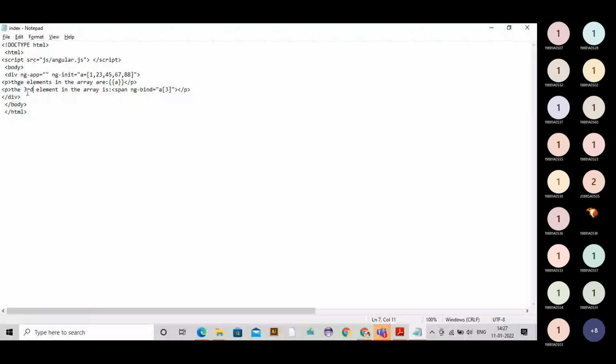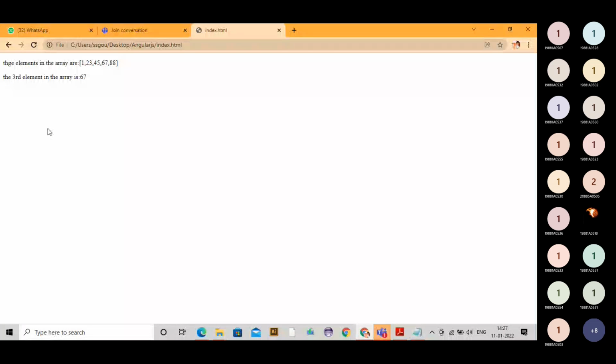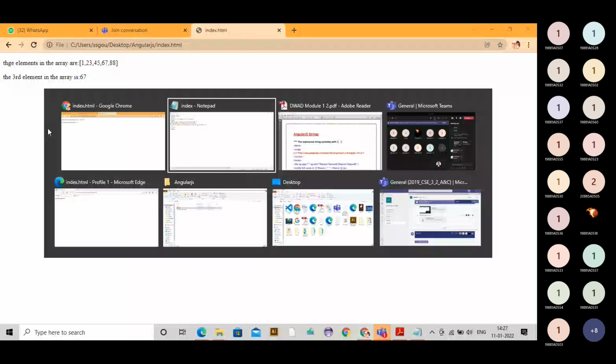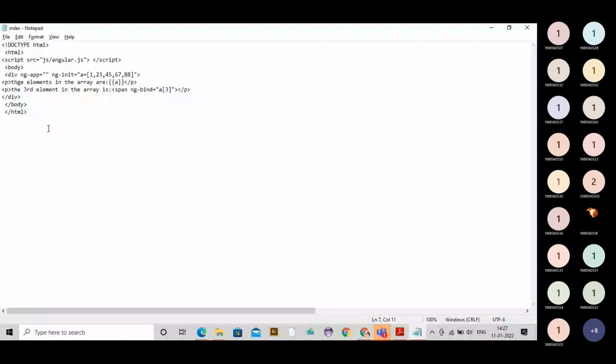Yes, all of you, are you understanding? The third element in the array is 67. So in this way we can define our arrays in AngularJS. Next we can see objects.